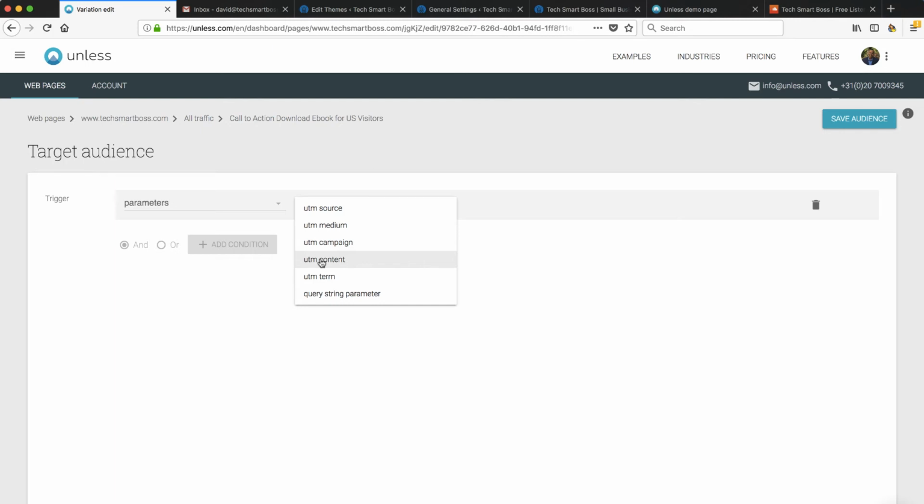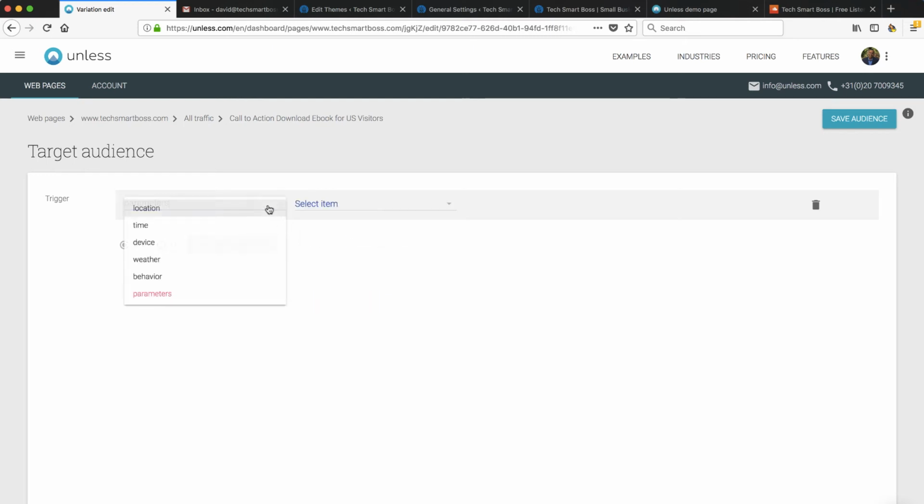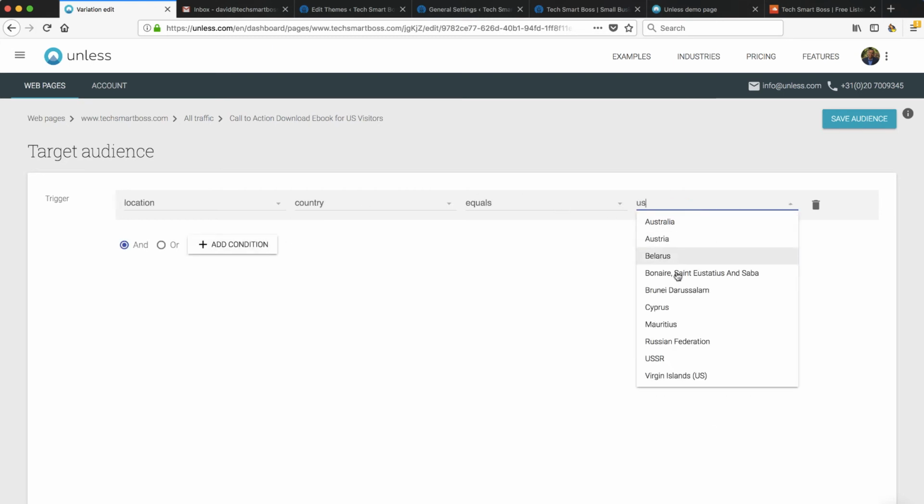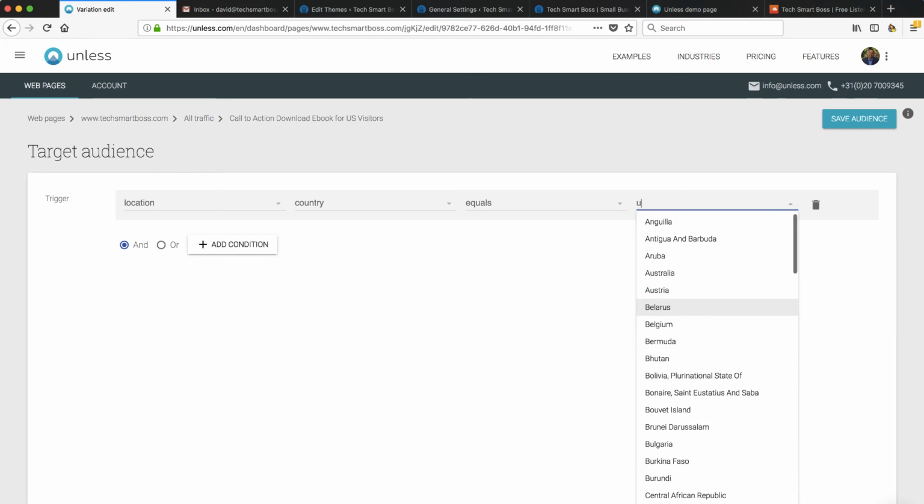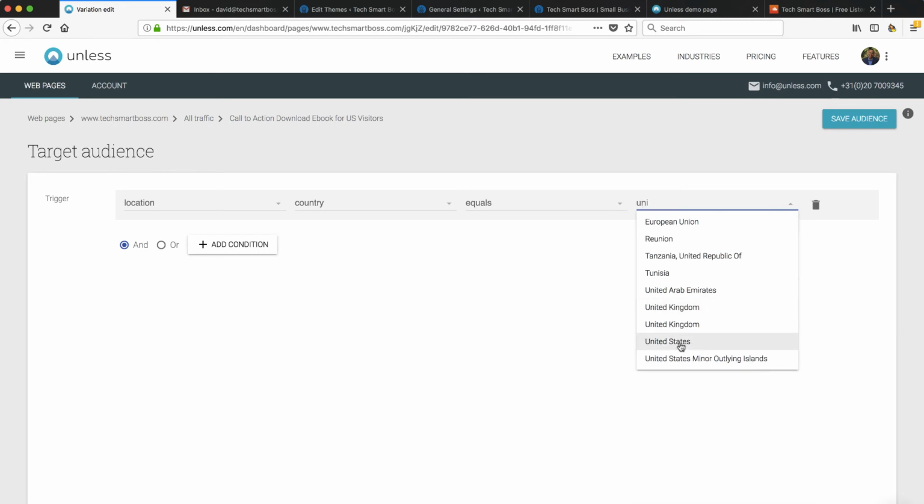Or if you're emailing somebody like a confirmation, and you could pass in what their name and email address would be. Lots of power. You can have all sorts of personalization. Just for demo purposes, because it's very easy for me to show you, I'm going to pick location. And I'm just going to do country code equals the US, because that's where I am, and that's going to be very easy for me to show you that change.